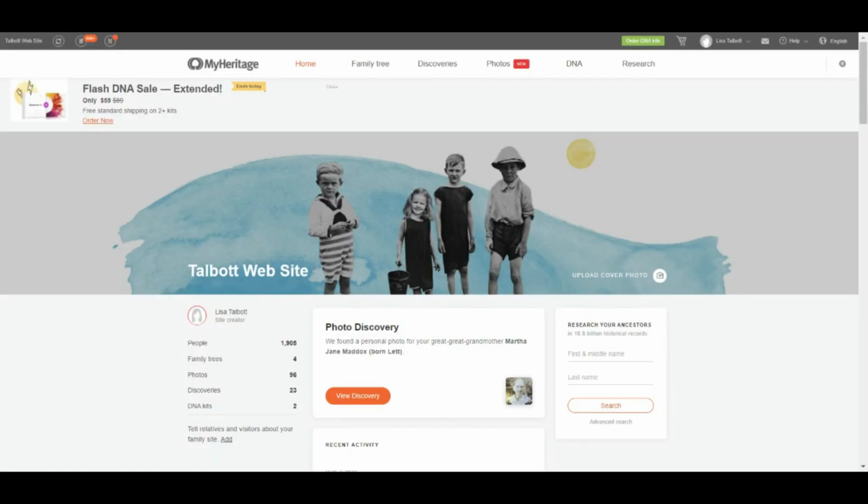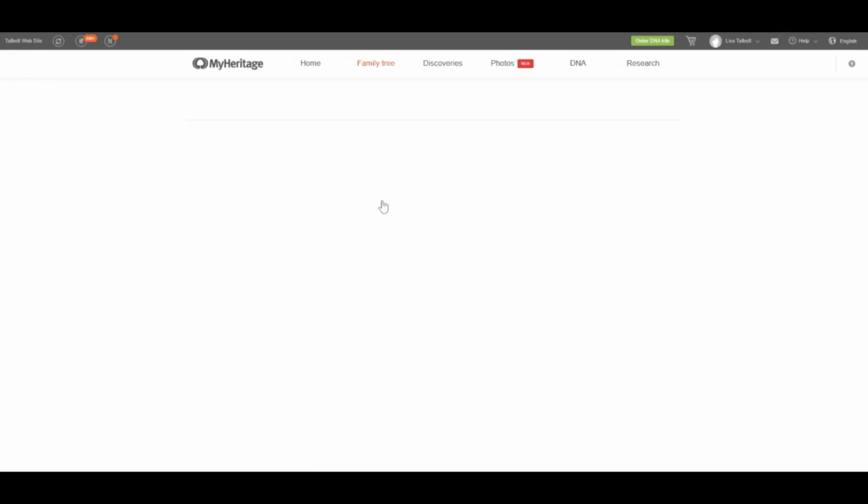Next up is the consistency checker. Let's take a look at the consistency checker over on MyHeritage. Now, the consistency checker will help take a look at your tree and make sure that you don't have any errors in your family tree, such as a child being born before the mother was born. So to find that consistency checker, you just go up and hover over the Family Tree tab, and you're going to find it in the drop-down box here. So click Consistency Checker.